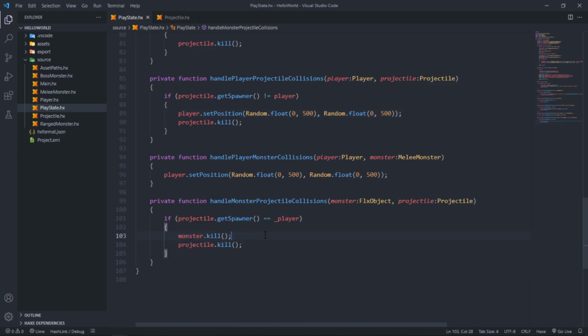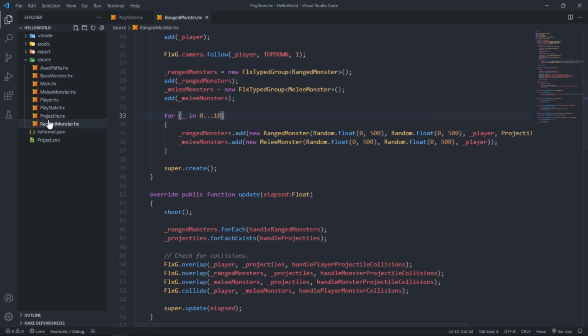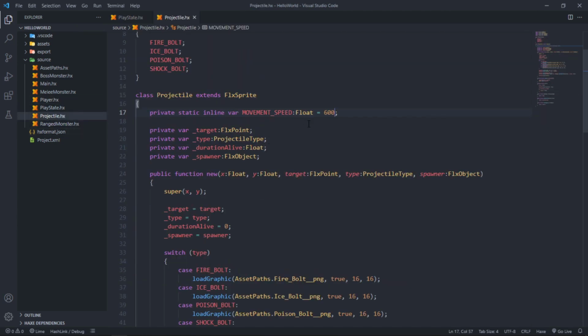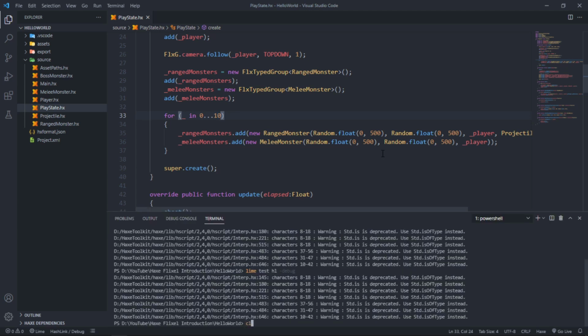Cool. Now if we run lime test hl debug. Okay, so before we try this out, head on over to Projectile, set the movement speed back to 600, and in PlayState we want to add, say, spawn 10 of each of the monsters. Okay, now let's retry this again.